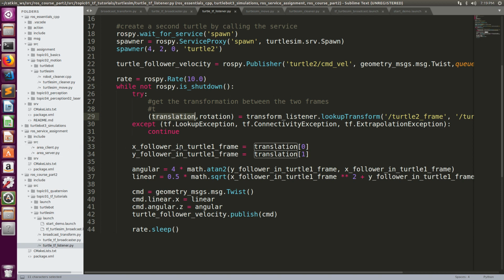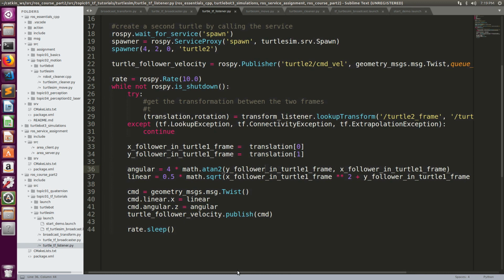So the x follower in turtle 1 frame is equal to translation 0 and the y follower in turtle 1 frame is equal to translation 1. Yes, it's an array. It contains the values of x, y, z. What is the translation? It's a vector of X, Y, Z coordinates. And the other one is the quaternion. The rotation is the quaternion. Okay, what is the angular here? Okay, and here we calculate the arc tangent between the two frames. That's all.